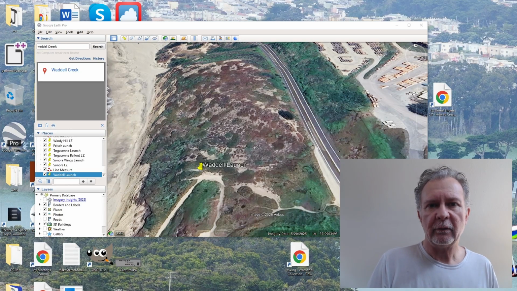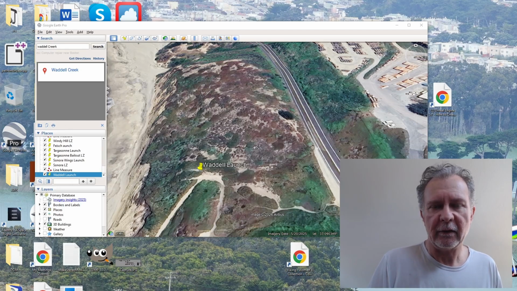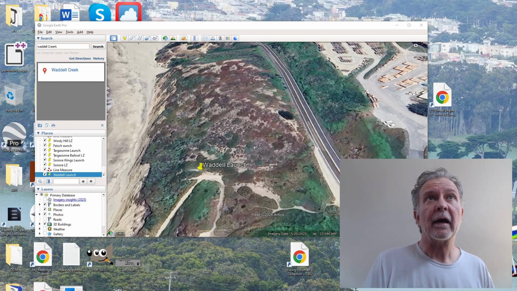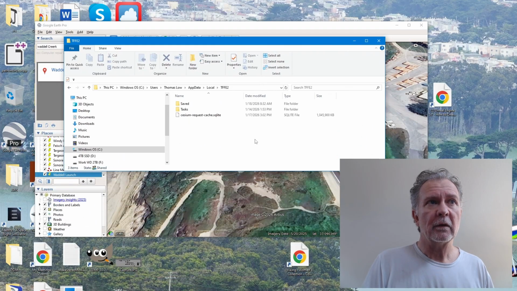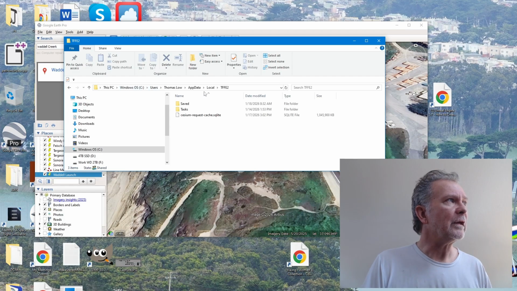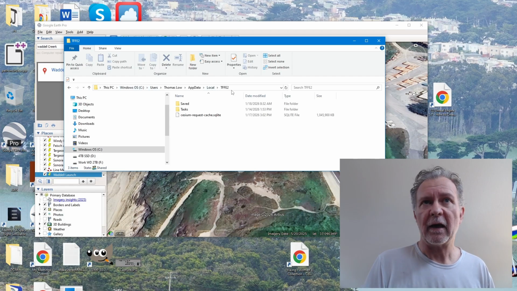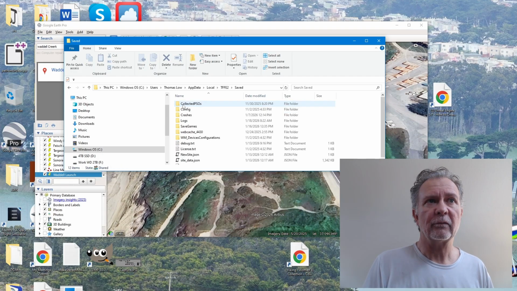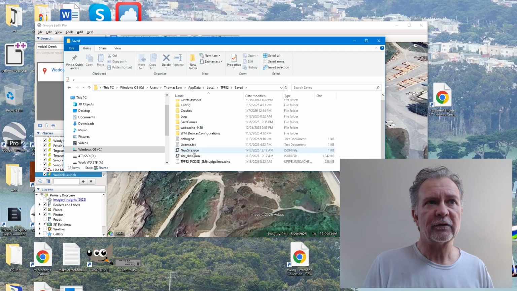The next thing I do is open up the site data file, so I can make an initial entry into that site data file where I'm going to place this new site. To find that, it's here. You need to navigate on your PC down to the AppData Local TFFE folder. And in that folder, you'll see a Saved directory. And in that Saved directory, there's a NewSite.json and a SiteData.json.